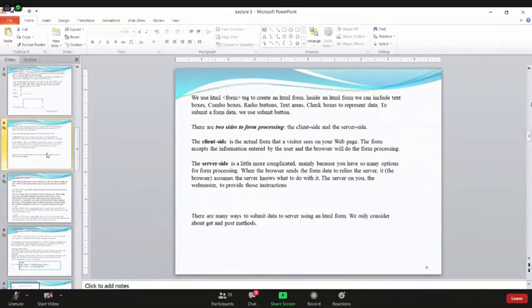Then I have explained about these two form processing types. One is client side, the other one is server side. Server side is a little bit complicated, and client side is the actual form that the visitor sees on your web page. The form accepts the information entered by the user, and the browser will do the form processing. Then we'll go to the next one.